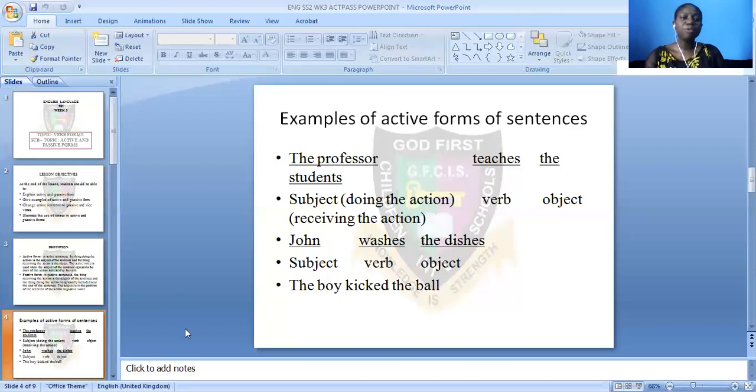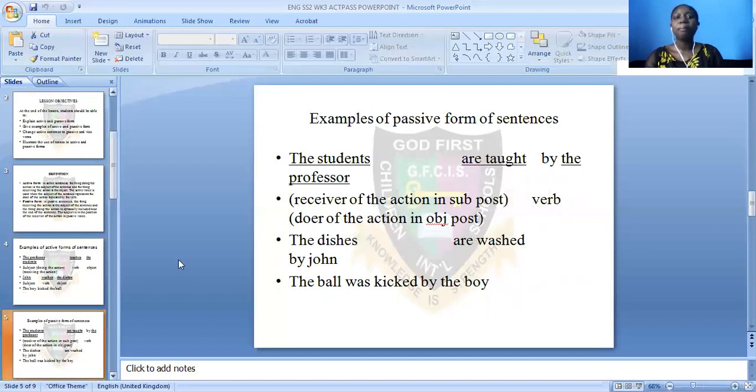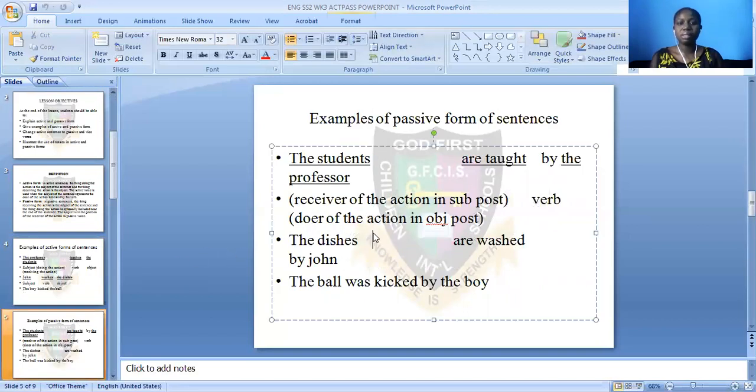All right, so let's move on to examples of passive sentences. Passive form of sentences. All right, number one example. If you try to recall, I said you interchange these positions. So now let's look at the first example. The students are taught by the professor.